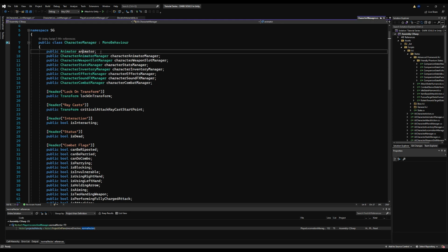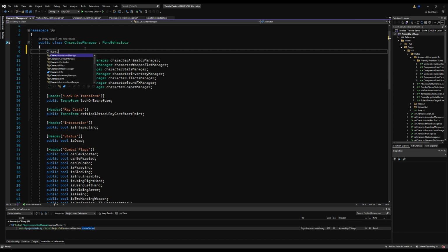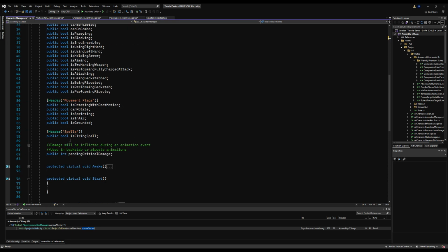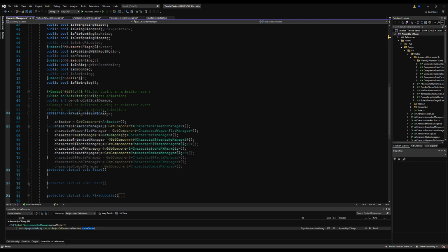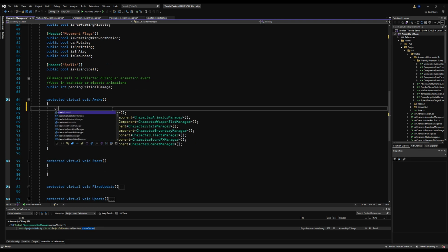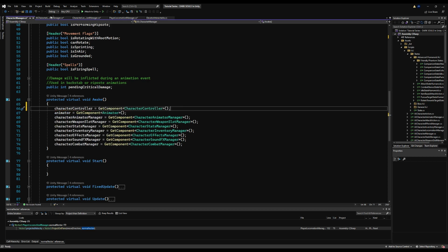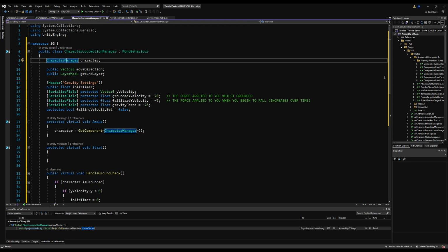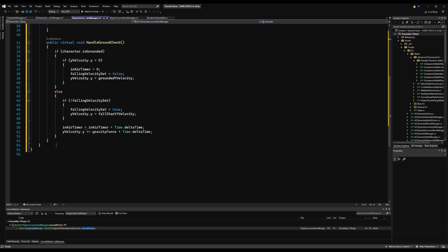Go to the character manager now. And right at the top, make a character controller variable. Call it character controller. Every character in your game should have this if you are using the character controller method. I'm going to make it public. And then down here on the awake method, I'm going to call it at the very top. I'm going to say character controller equals get component character controller. This is why on your classes like player manager and AI character manager, you should call base.awake so you get this character controller even though you're using their awake method.